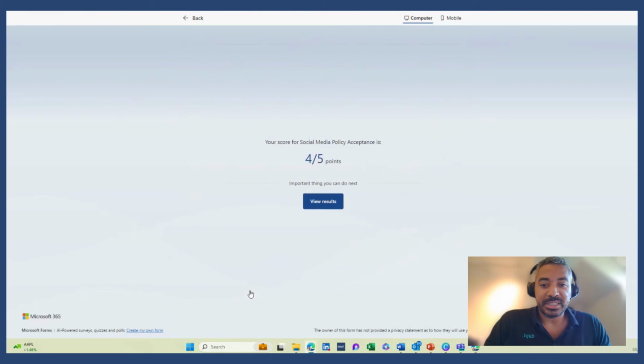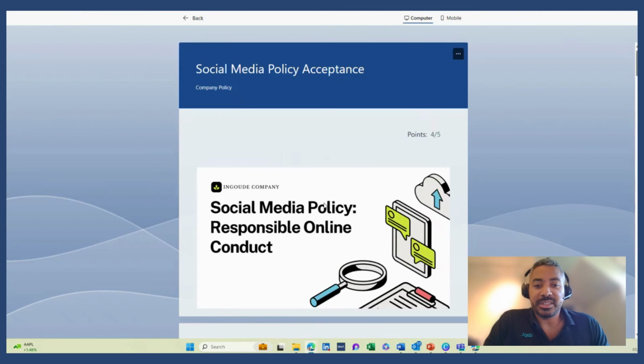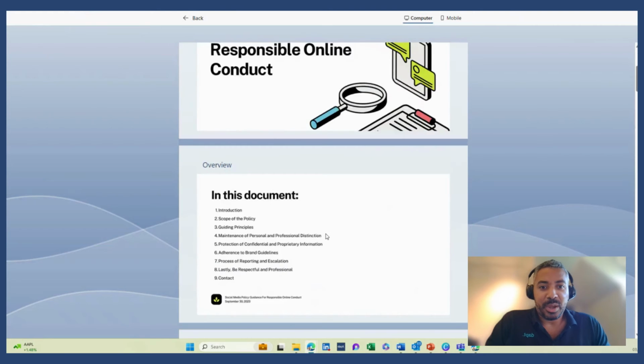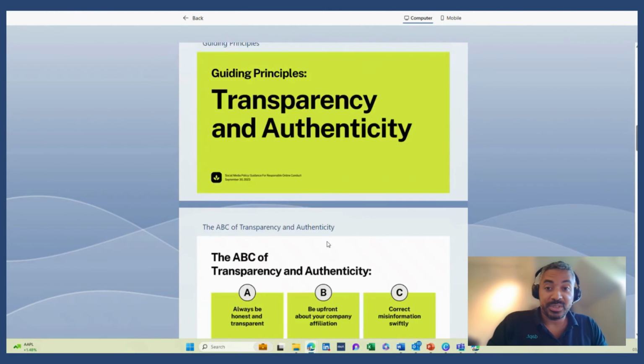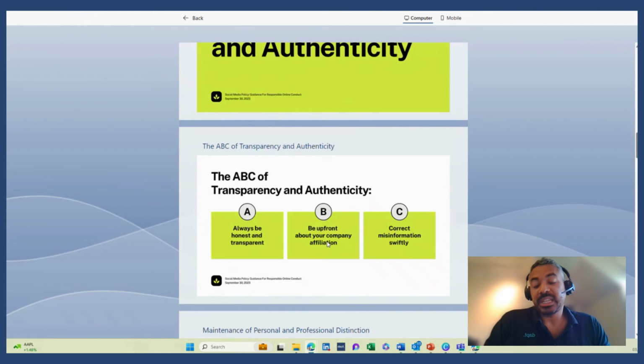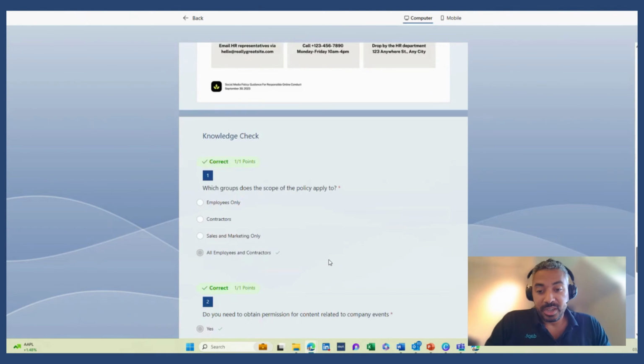And it will give me my score at the end of that as well. So I can see there I've scored 4 out of 5, and I can go and view the results against that. So I can see if I've made any mistakes, understand where I went wrong with some of the questions. Again, it gives me all of those images as well, so I can actually go back and reinforce that learning and review the slides as well.